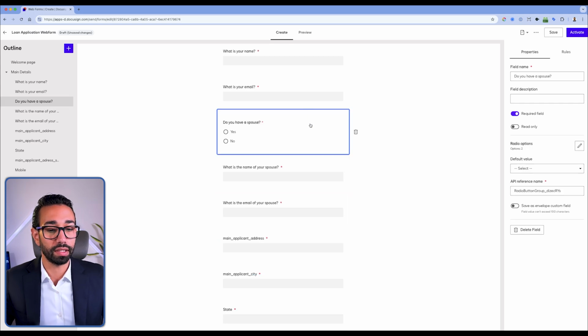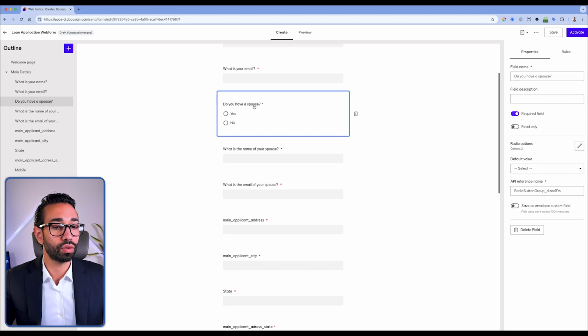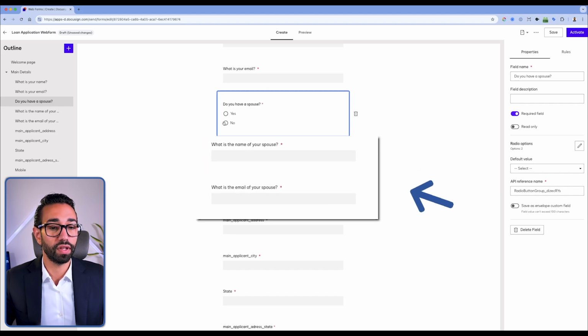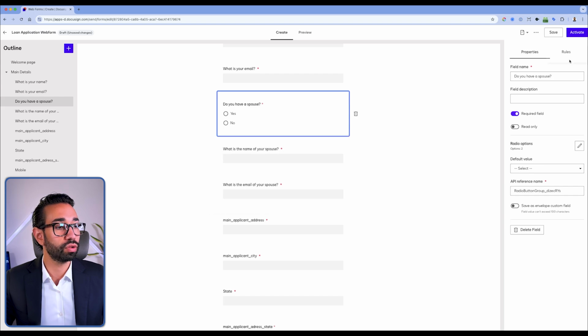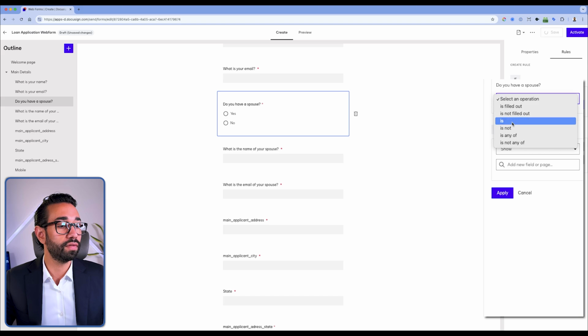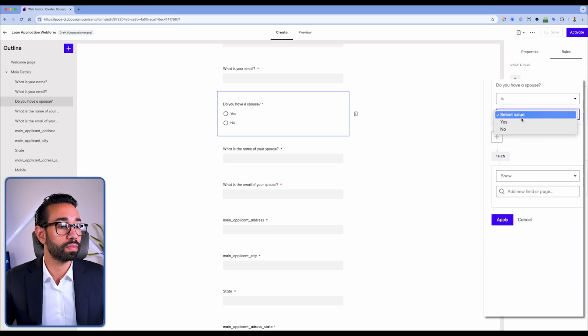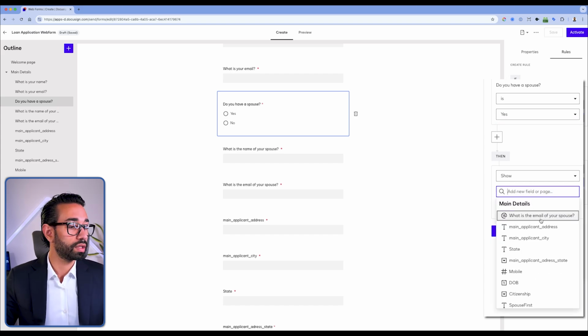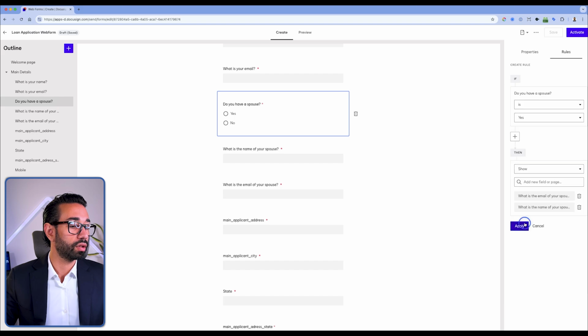And now I'm going to set a condition that says, if the answer to this question is yes, then I want to show those fields. But if the answer is no, I want to hide them. So I'm going to go to rules and create a rule and say that if the answer to do you have a spouse is yes, then I want to show what is the name of your spouse and what is the email of your spouse. And there you go. I'm going to click on apply.